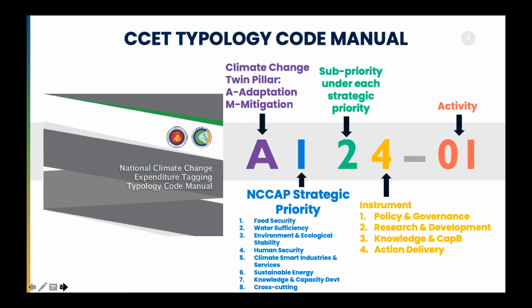Number 4 po, it corresponds to the type of instruments used. So you have, is it a policy? Does it correspond to research and development? Is it focused on capacity building and knowledge sharing? Is it a specific action delivery? And then the last one po, yung orange or red, corresponds po to the specific activity.